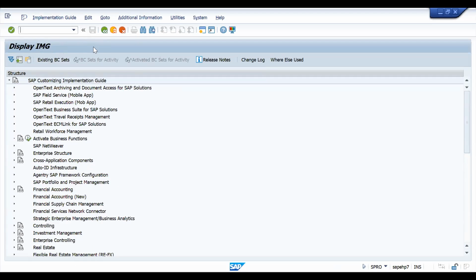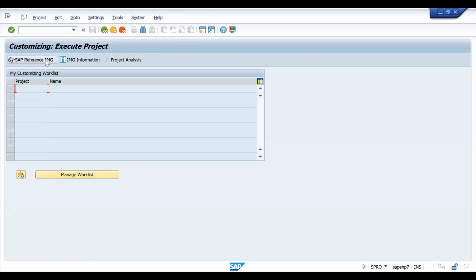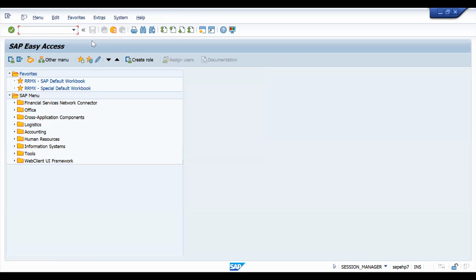We have entered the 800 server, right? Whenever we enter as a consultant, we will enter a different server. As I told, we have 3 different servers: development, quality and production. End users will work in the production server. We, as consultants, will work in the development and quality servers. What exactly we'll do in the implementation guide, you will get to know once the class proceeds. This is a navigation I'm showing you.